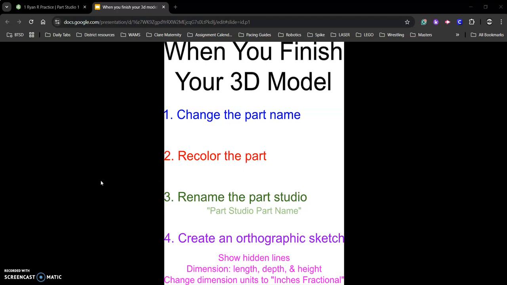I'm going to be going over what you need to do when you finish your 3D model, right? That way, as I'm looking over everybody's parts or everybody's progress, I can see if you are done or not. So when you finish, change the part name, recolor the part, rename the part studio, and typically I just rename it with part studio dash part name.